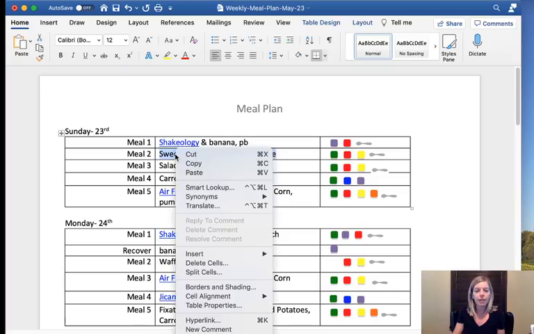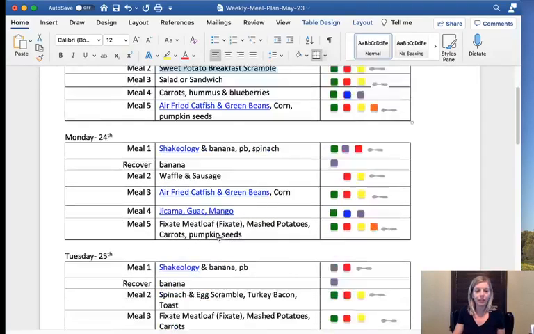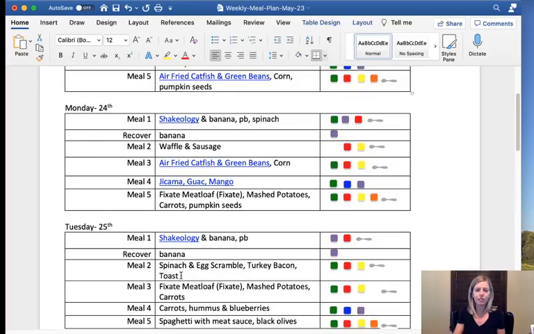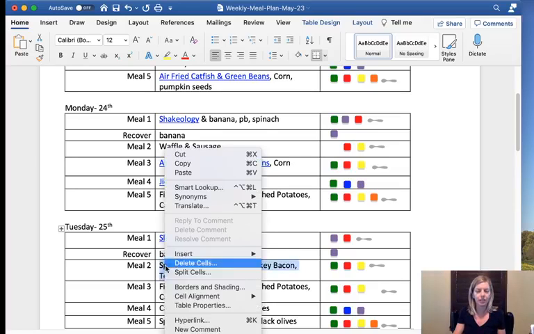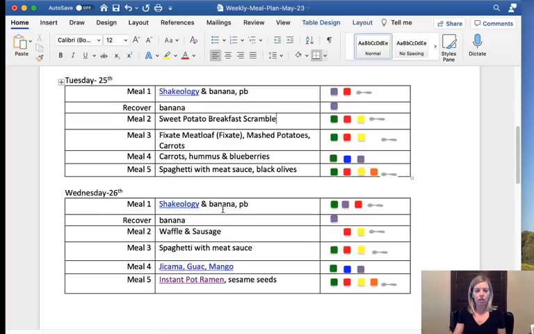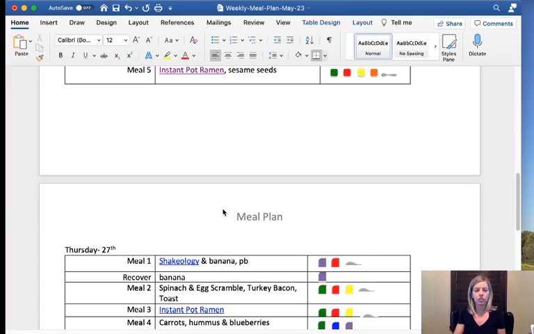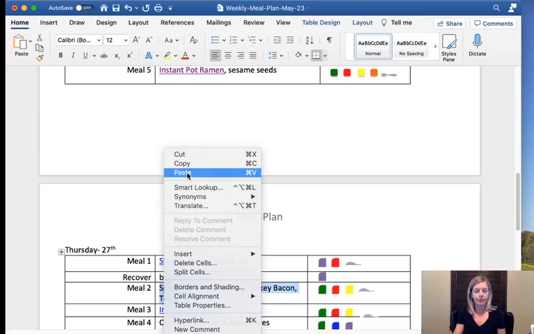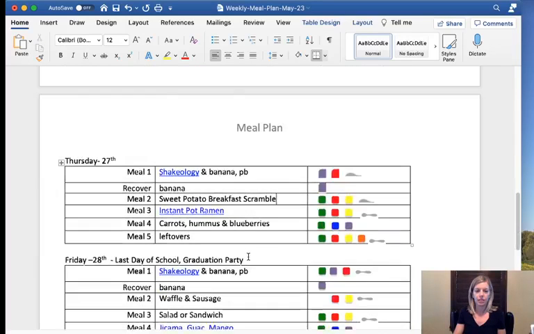And so I'm going to copy that, and I will just copy it for every other day. And you could block them all together if you wanted to, however you want to do that. So I'm just going to go down, copy and paste, Tuesday, Thursday, and Saturday.